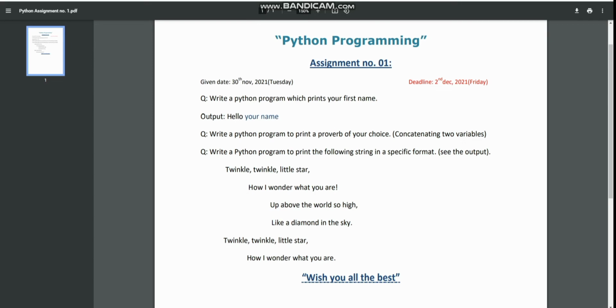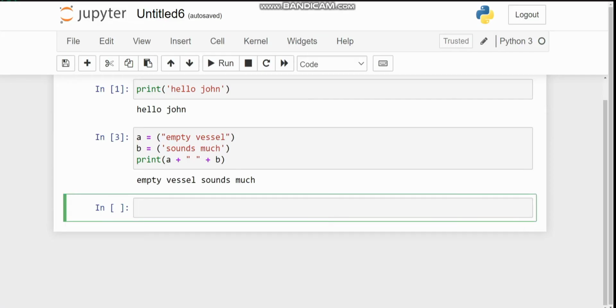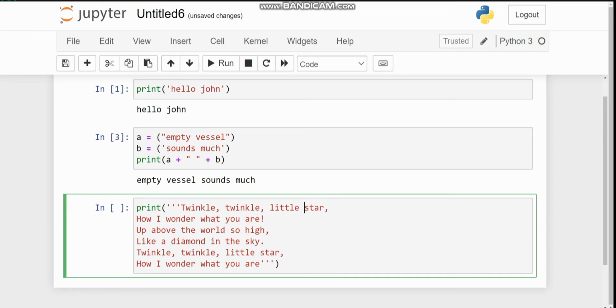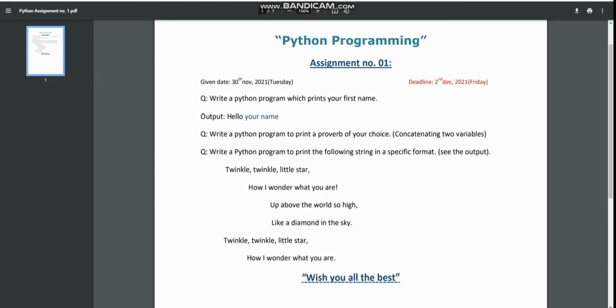Write a Python program to print the following string in a specific format. See the output. The output should be like this. Okay, copy it from here, Ctrl+C, and paste it here. Print. Whenever we need to write a string of more than one line, we use quotes 3 times: 1, 2 and 3. Okay, and paste it here, Ctrl+V. As the format is given here, we need to leave the space of 1 tab, and here we need to leave the space of 2 tabs. Same here, 2 tabs and 1 tab.